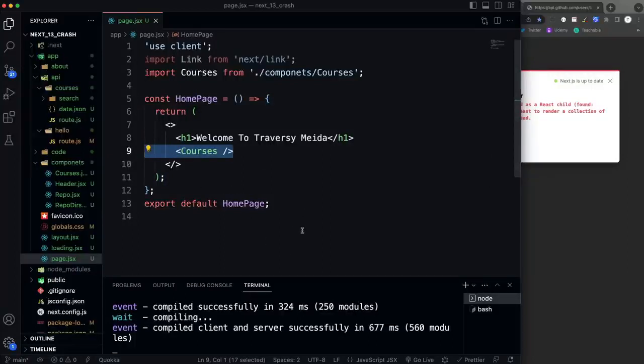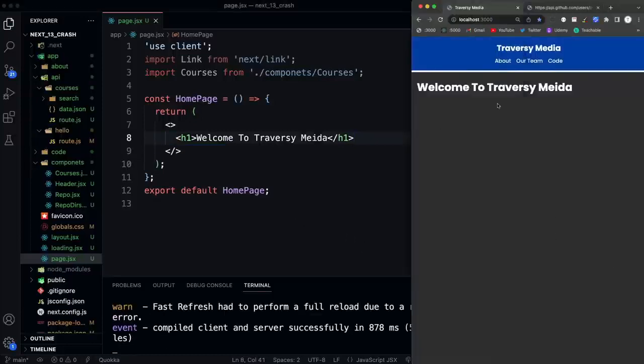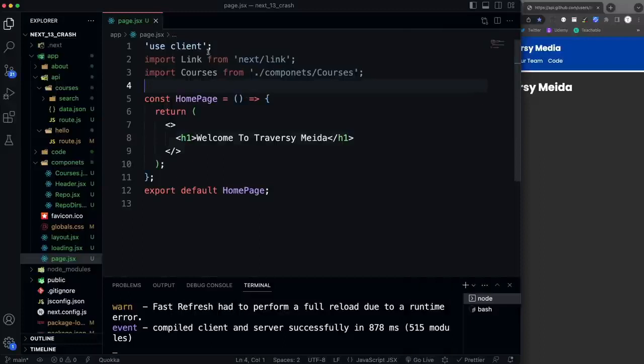But once you figure it out, it's not that difficult. But what we're going to do is just get rid of courses for now, since we're still fetching data in that component, and then this should work fine. Now I want to fetch the courses from here, but since it's a client component, we can't do fetch up here like we were with the server components. So we're going to be using useEffect.